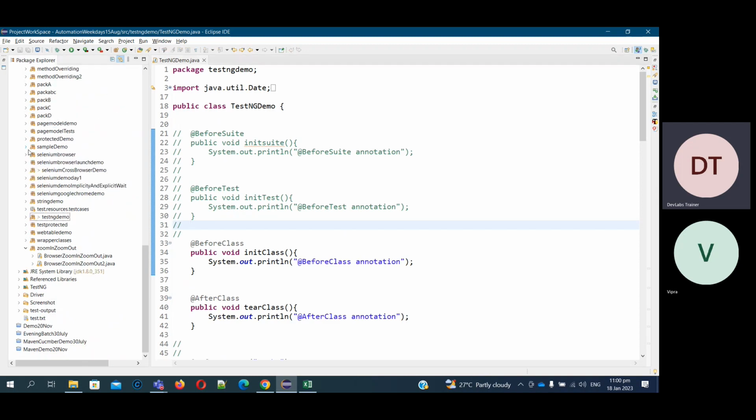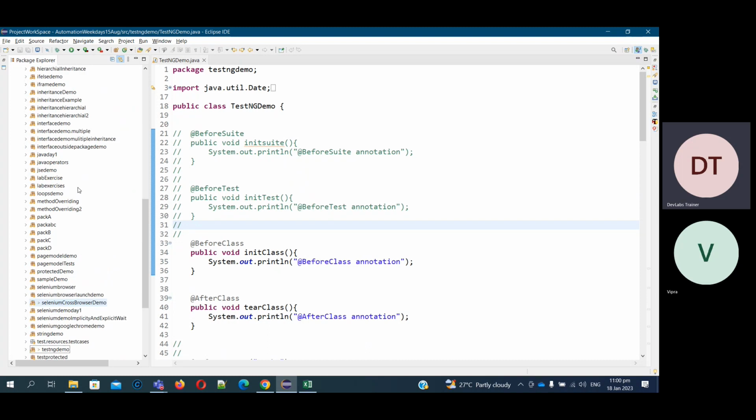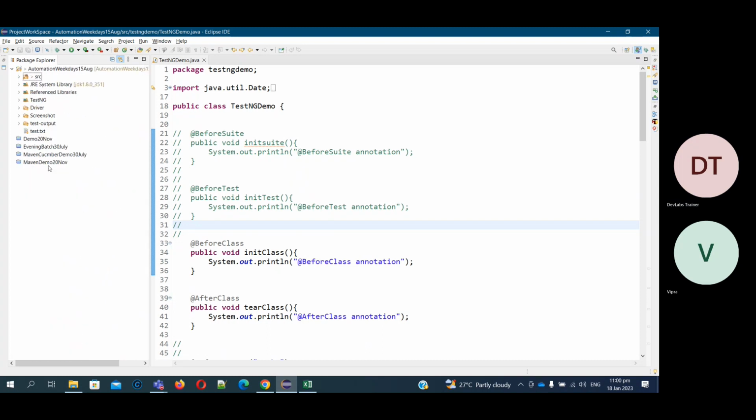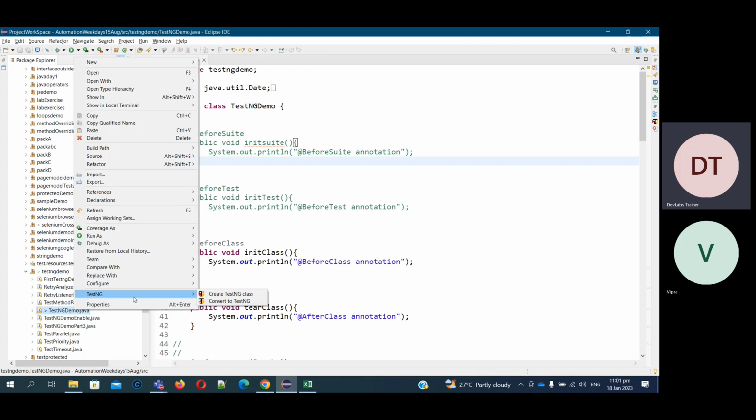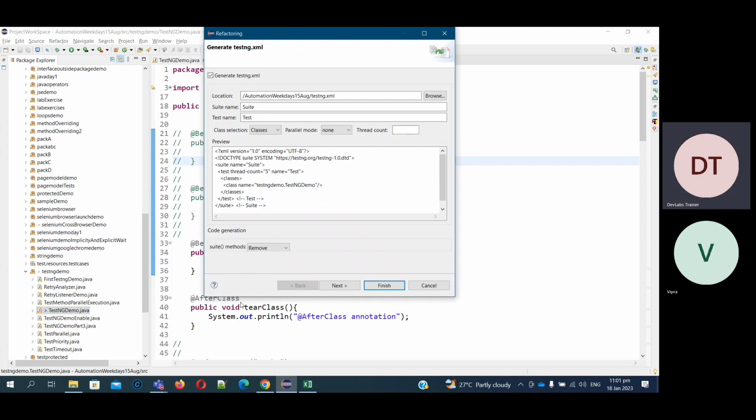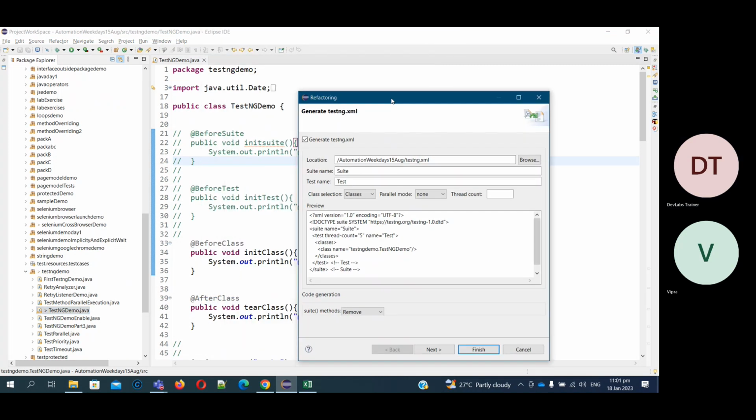As of now, I'm just collapsing this. I don't have any TestNg.xml here. You cannot see it, right? So how do you create it? Just right click on this file, go to TestNg, and click on Convert to TestNg. Once you click it, it will show you this window, and the TestNg.xml is going to be created.